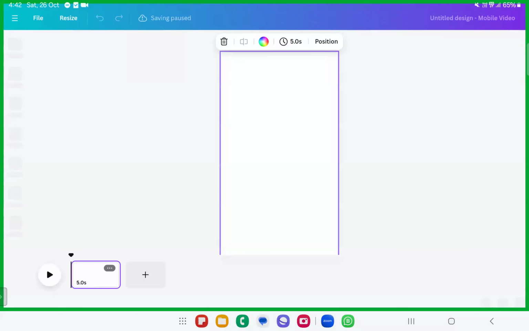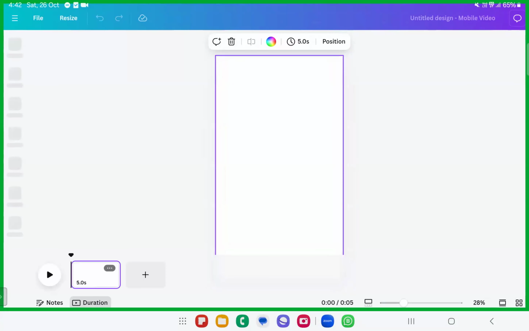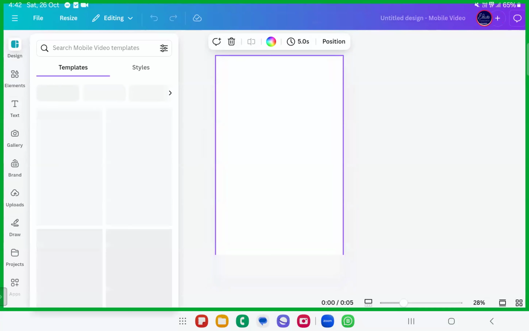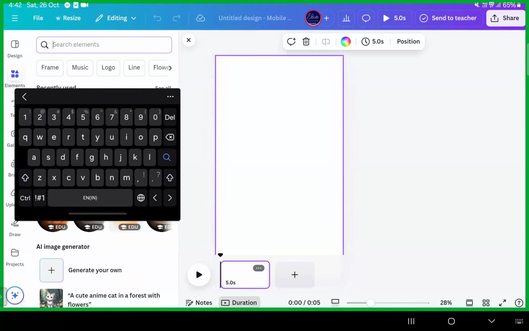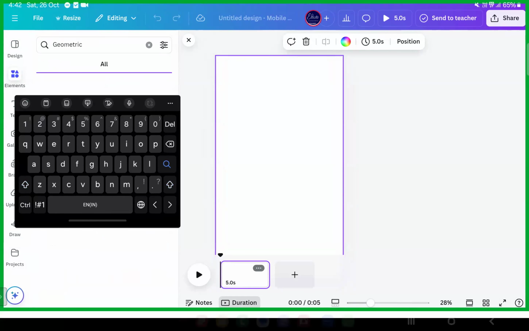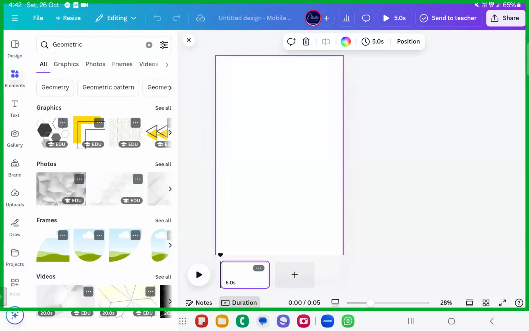Backgrounds. Just write the background names, whatever I'm telling you. I just want you all to make sure you are taking a note about it. See here in the backgrounds, I just want you all to start with geometric backgrounds. Geometric. Just write geometric. You will have the shapes as well as the backgrounds.